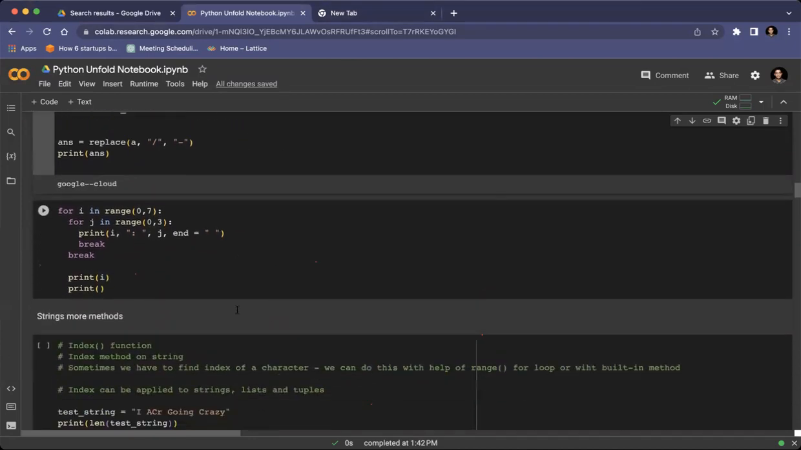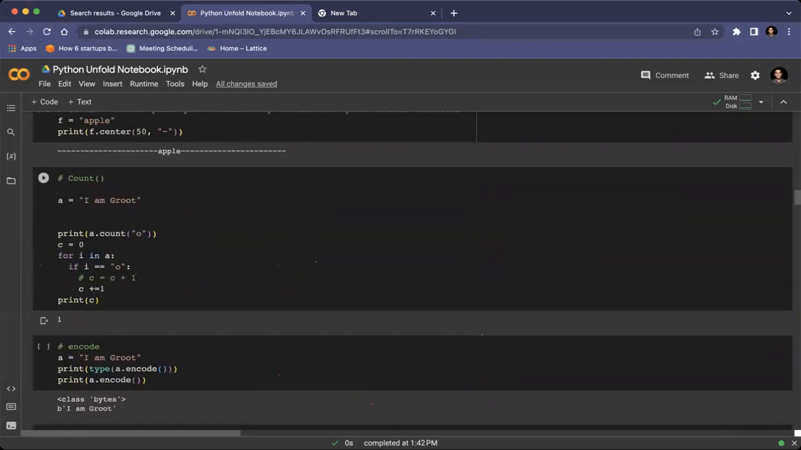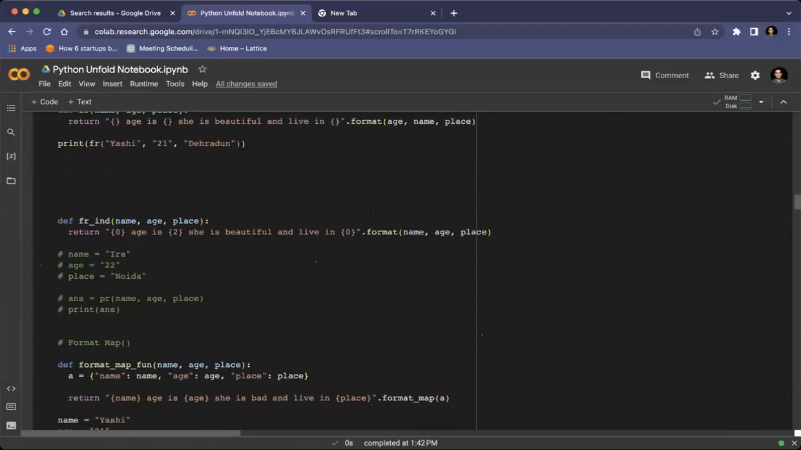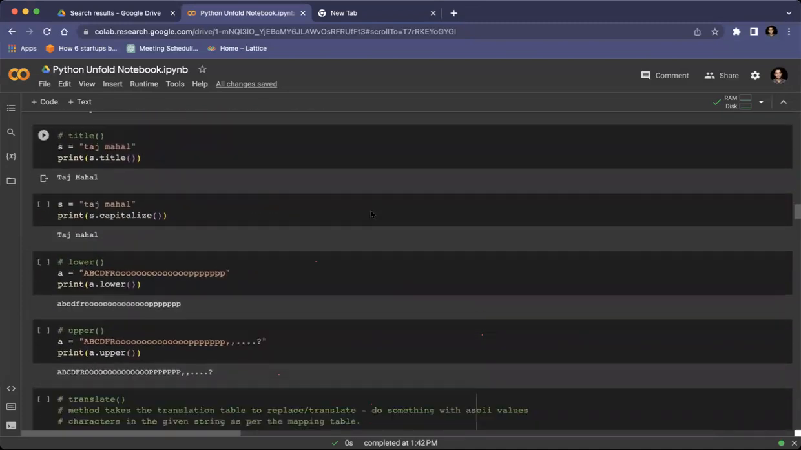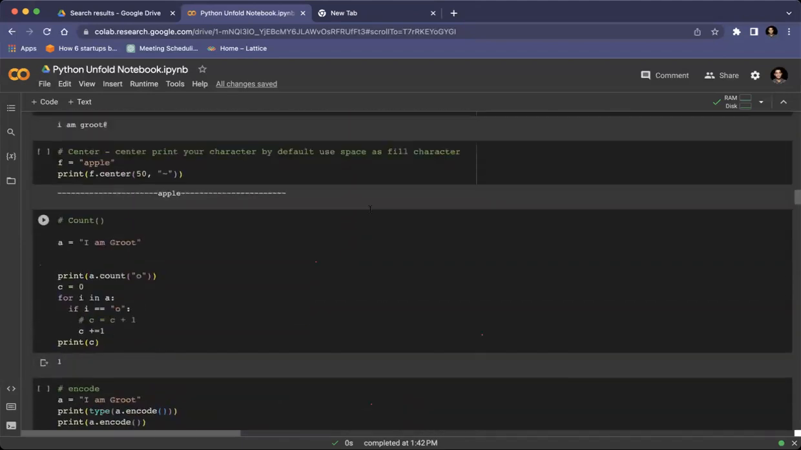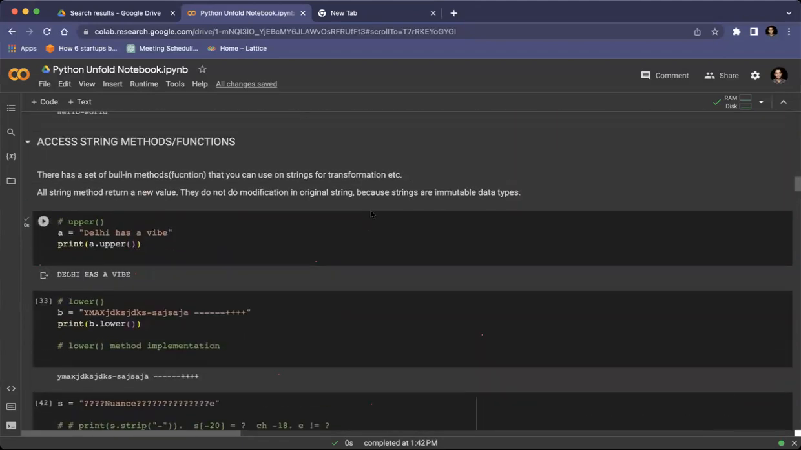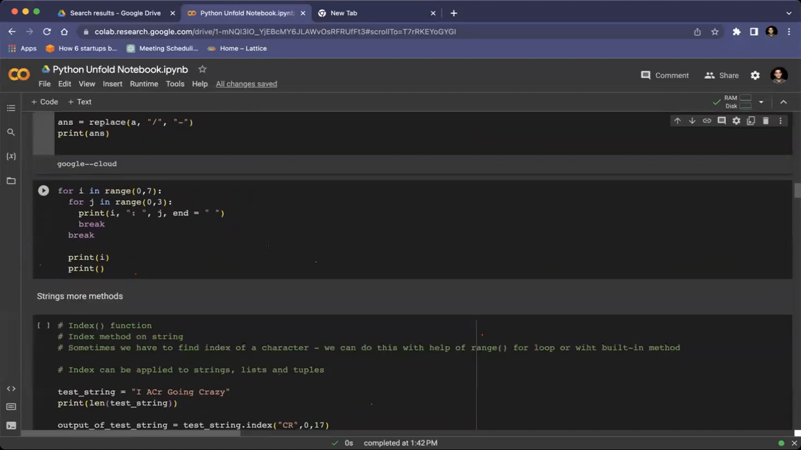Now come to this. There are so many methods on a string. I guess 20 methods are there, and I'm covering every method. Again, we have 20 minutes. I hope I will cover all the methods. So quickly I'm covering all the methods. These methods you should know. You don't have to memorize them, but you should know the working of these methods.